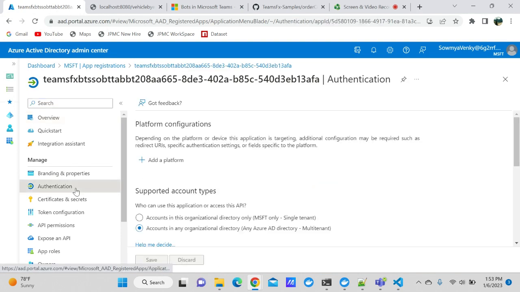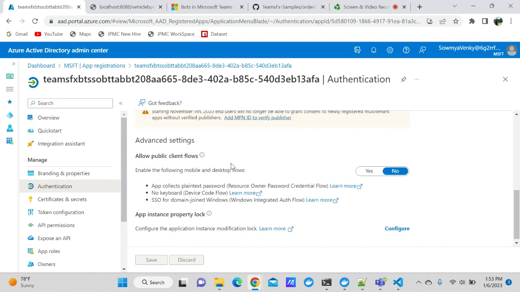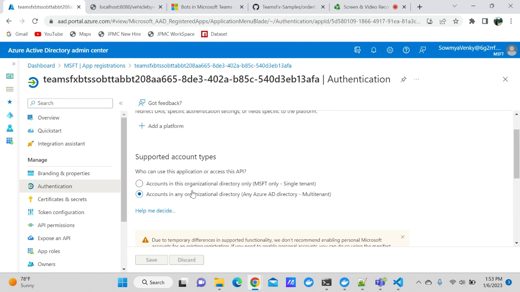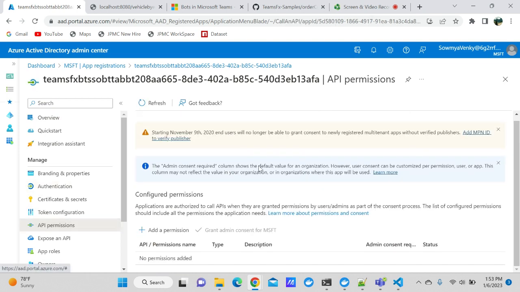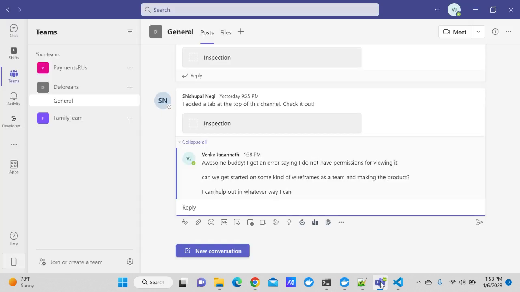If you go to the authentication tab, you can see that it's set it up to do this multi-tenant setup. There are no API permissions required for the bot, but for secrets, if you go to the secrets, it also created a default secret. So all this has happened behind the scenes without us even knowing about it. And since it's in the same tenant, whatever gets provisioned on AAD is reflected in the Teams area too.